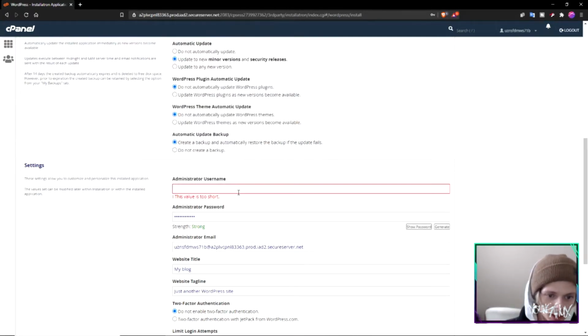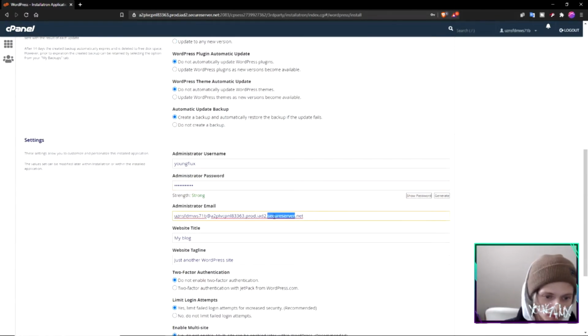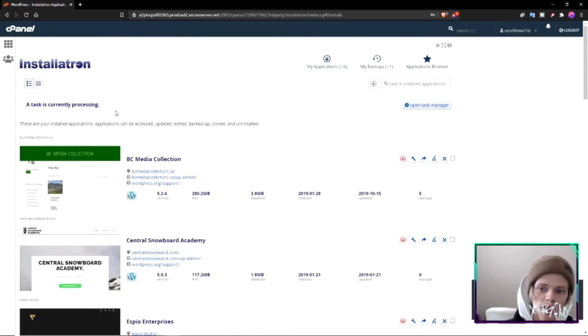Here I'm going to put the administrator username and password. For this I'm just going to put Young Flux, and for the administrator password I'm going to type in my password. Then for the email here I'm going to put in my email. I'm going to fill out the website title and the tagline, and then I'm going to click install. Alright, so once you click install, it'll say a task is currently processing up here. That is your WordPress app currently being installed on the GoDaddy server.